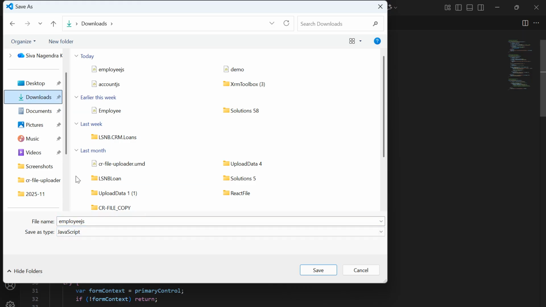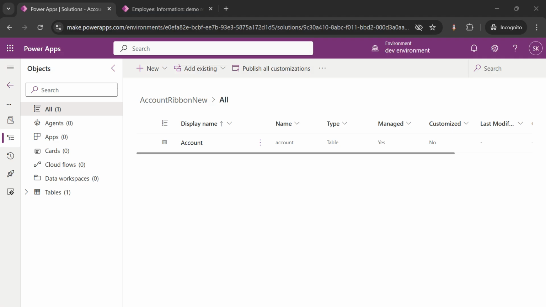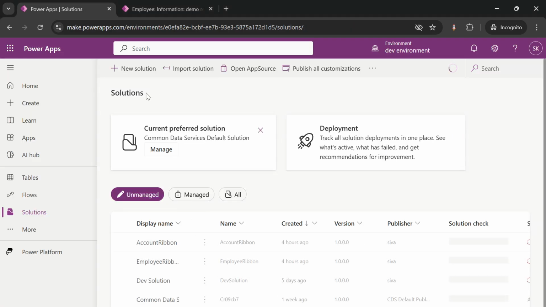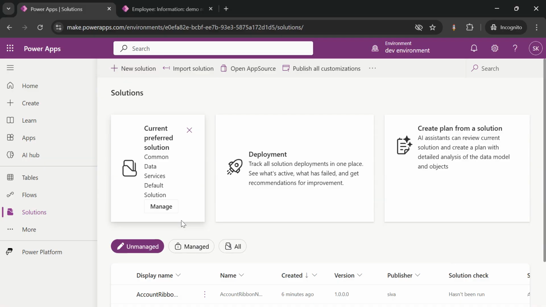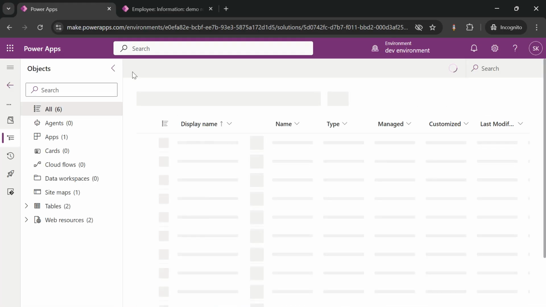In the downloads, as account new JS, and I'm saving this. Now we will create a web resource. Go to the solutions, and go to our solution, the dev solution.